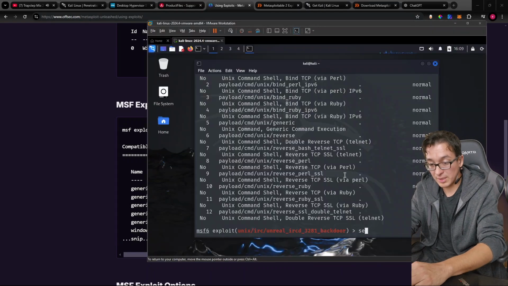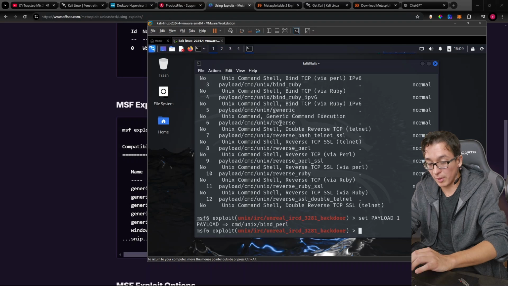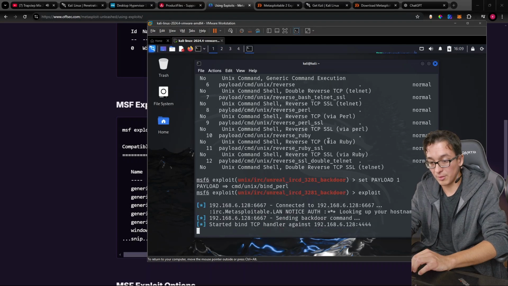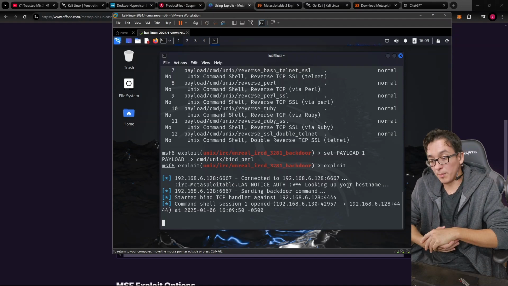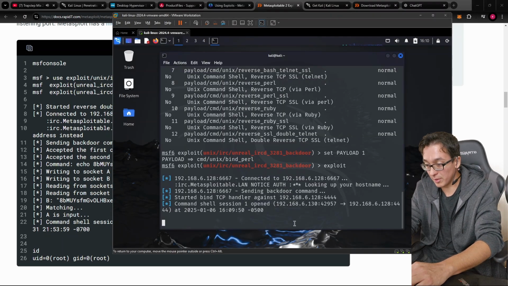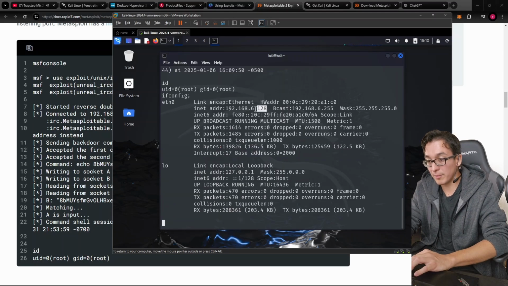So I will set payload, and you can actually just set the number, right? Boom. Okay, so let's go ahead and exploit again. Oh snap. Command shell session 1 opened on port 4444. Coming back to my guide just so we can compare output. Looks a little different, but hey man, I got that shell open, so let's see what we can do. Can I ID? And I am root. Ifconfig, 128. And check it out.